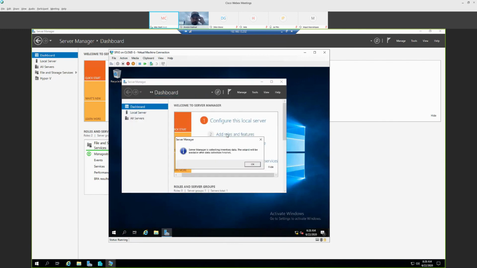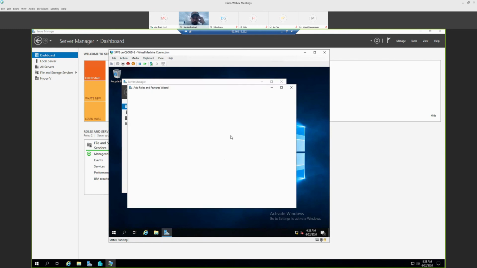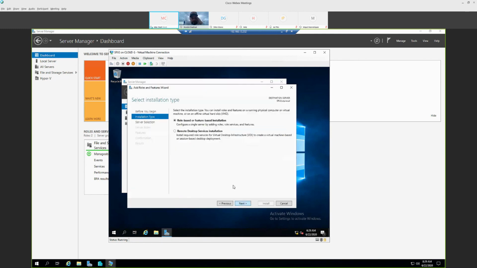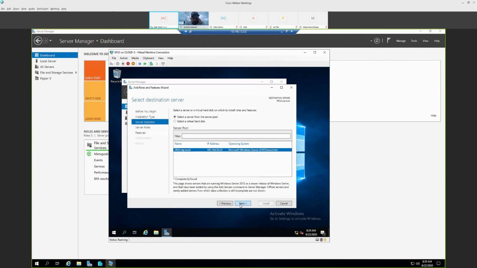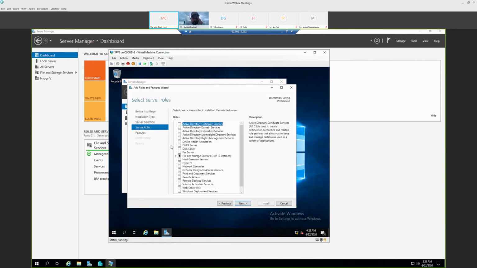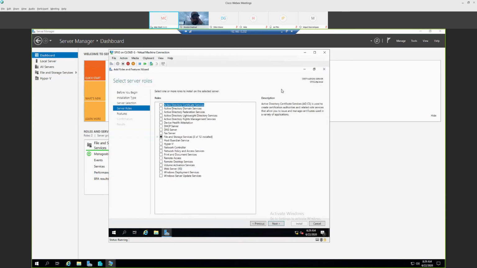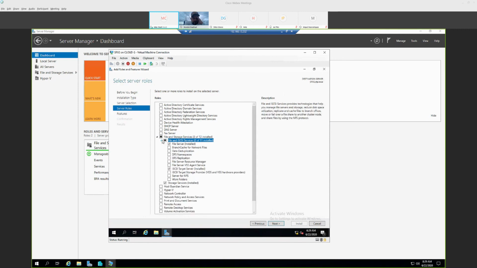Let's do one more time. Let's see, add features. You go next. Next. You go in here. Oh, can't see it. Okay, so now you go file server. Let me see what's in storage right here. Anybody see it? The Internet Storage Name. It's supposed to be here somewhere.